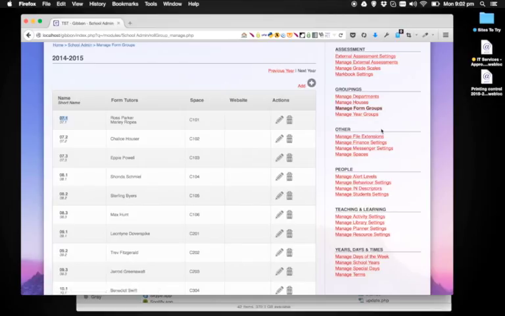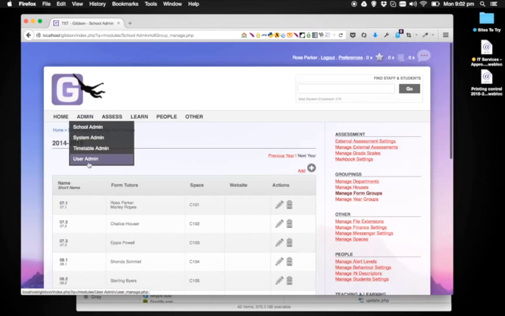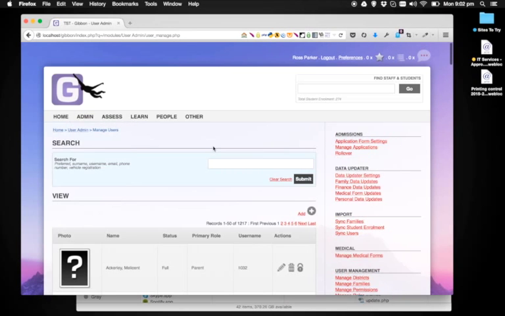There are some other settings here, but really once you've got your years, days and times and your groupings set, you're starting to have the makings of a school. So let's jump over now into user admin.